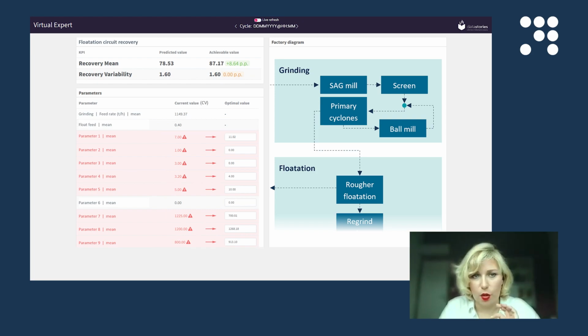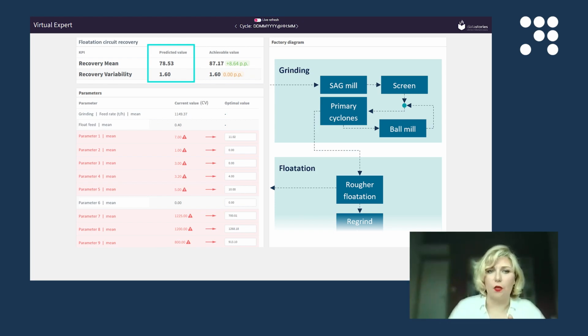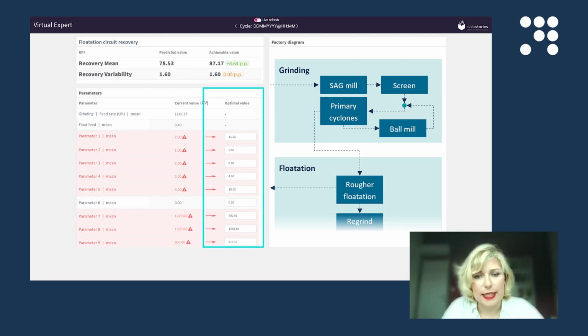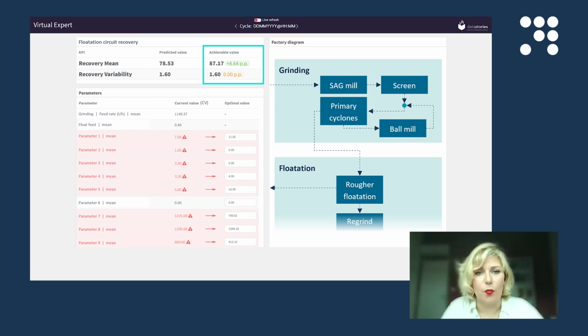So first of all, the model immediately gives us a prediction of the expected recovery that we will get and recovery variability in 3 hours from now at the end of the flotation. This is the first insight, an instant prediction of the result. And the second point is that it gives us the recommendation of how to change the flotation parameters to get an improvement, and an estimation for this improvement.